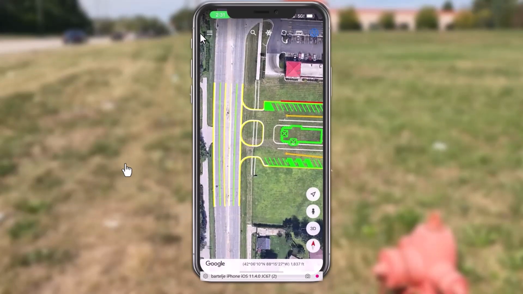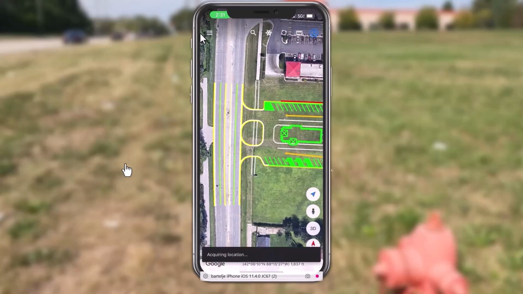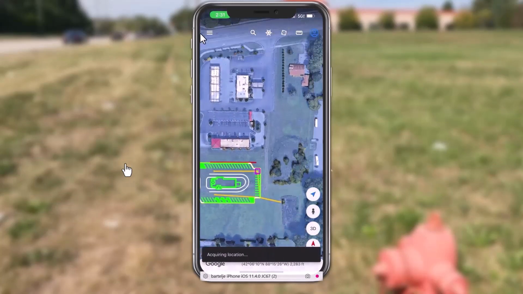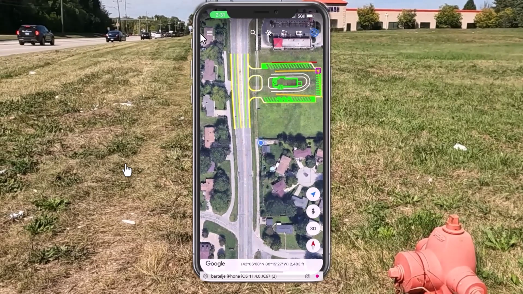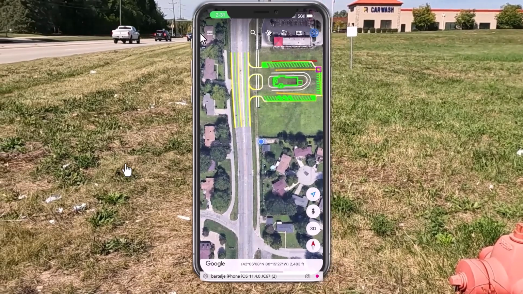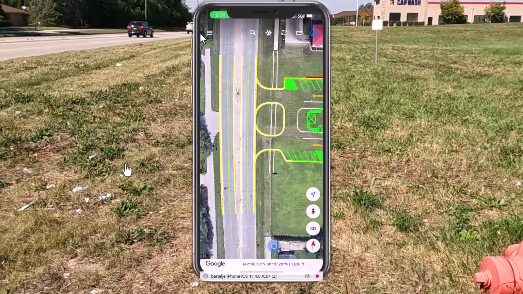And then most importantly, I'll tap the Locate button to find me on this site. And this is all real time. You can see it just takes a second. When I recorded this, I was parked at the end of that frontage road at the southwest corner of the site. Let me zoom in a little bit more.